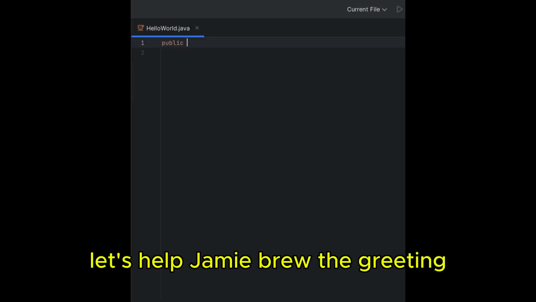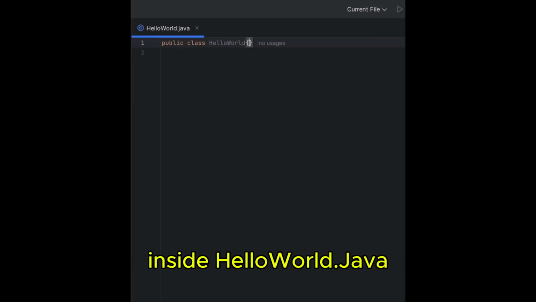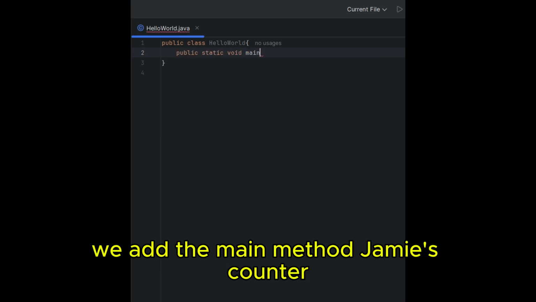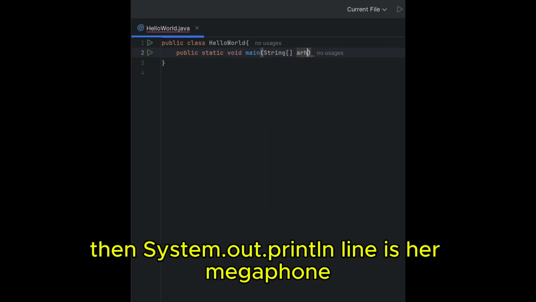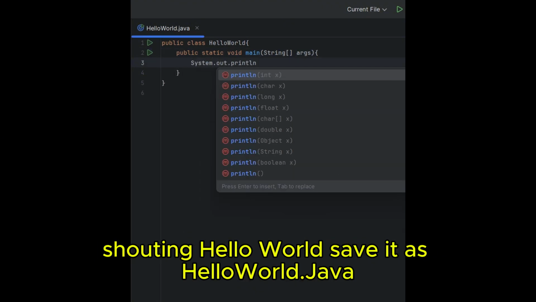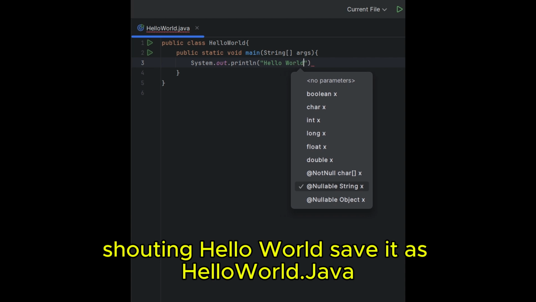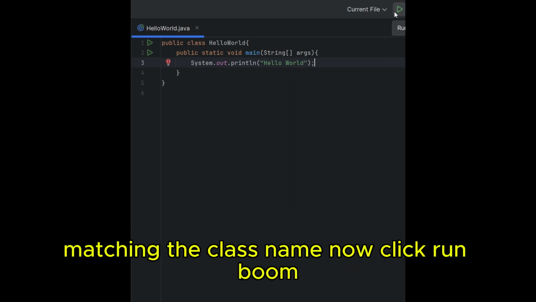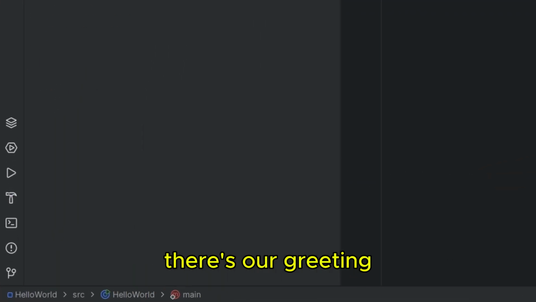Let's help Jamie brew the greeting. Inside HelloWorld.java, we add the main method, Jamie's counter where work starts. Then System.out.println is her megaphone shouting Hello World. Save it as HelloWorld.java, matching the class name. Now click Run. Boom, there's our greeting.